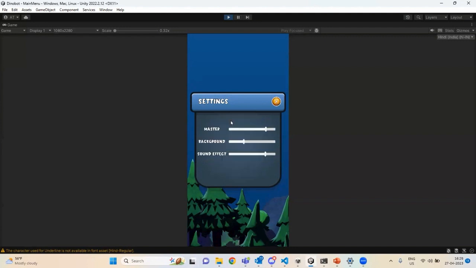We have sound options here as well, with different effects. We have added background music to it. I can just increase the sound so that you can hear it. For the demo's sake, we are decreasing the sound so that you can hear my voice properly. Now I'll just close the settings.